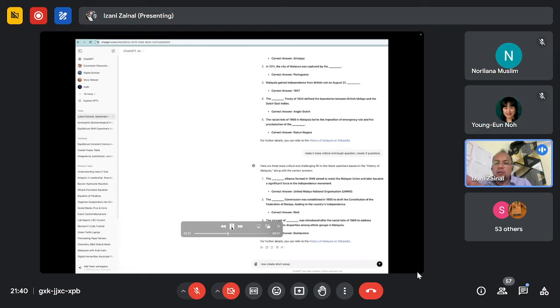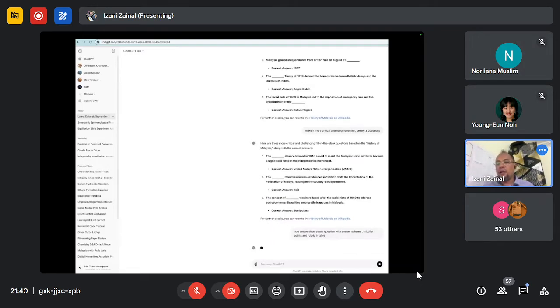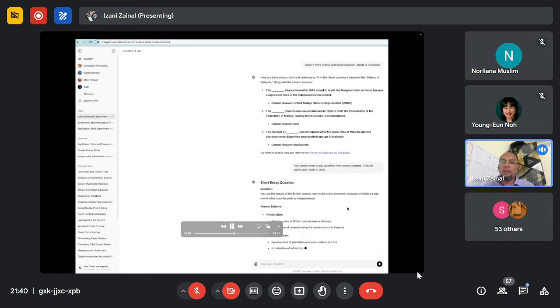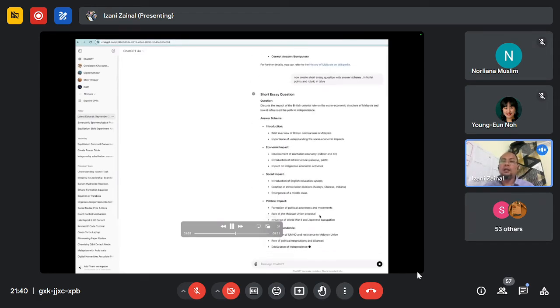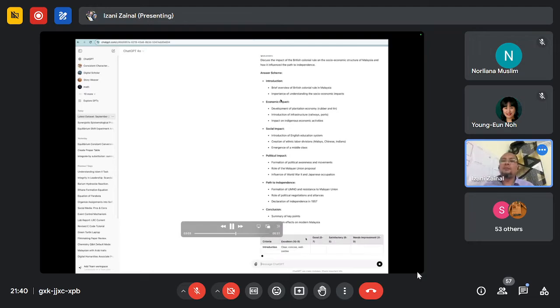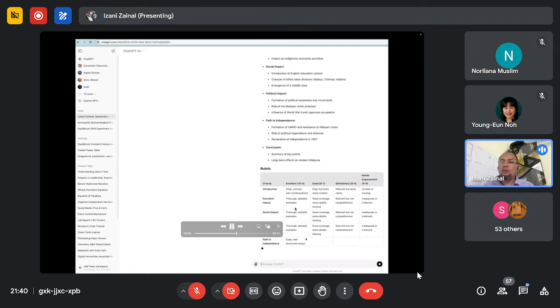Now I want this to create a short essay. So in our short essay, what do we actually want? Normally we need questions, an answer scheme, and a rubric for our assessments. So, question with answer scheme, and I want it in bullet points. And rubrics. For the rubric you also need to identify how many levels you want, because I don't put any levels here, so they will just create. This is the answer scheme, this is the question up here, and this is your rubric.